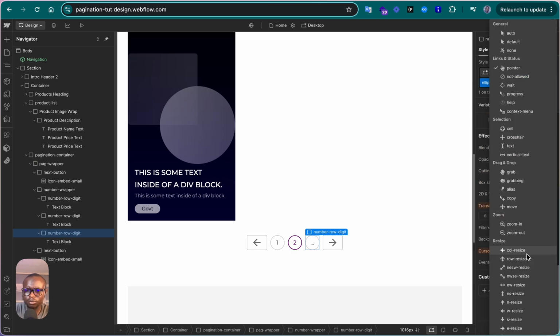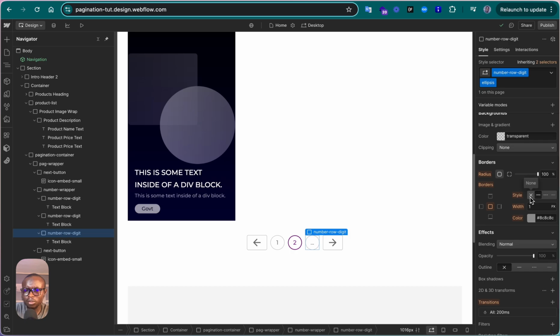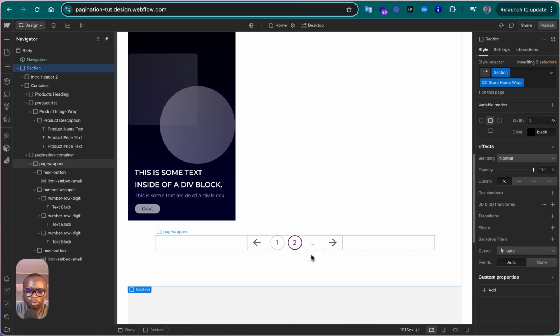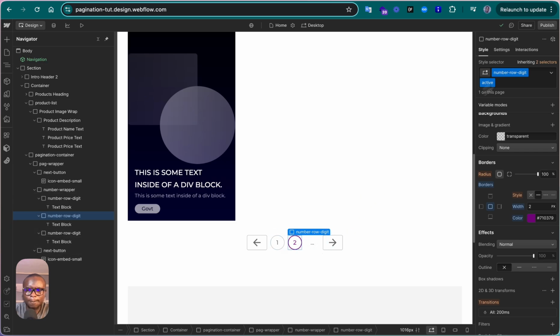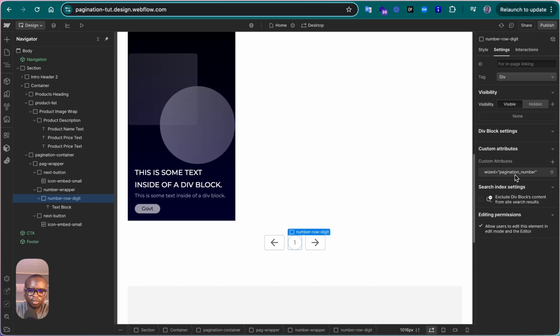The first thing we'll do is change the pointer to not allowed, so you can't click on it. Then I will remove the border, so it will look different from the rest of the numbers, because it's actually not a number. So what else do we need to do? Yeah, I will remove this combo class. This number is given a Wized attribute of pagination number. We are going to need that. This also is given a Wized attribute of next button. This has also been given a Wized attribute.